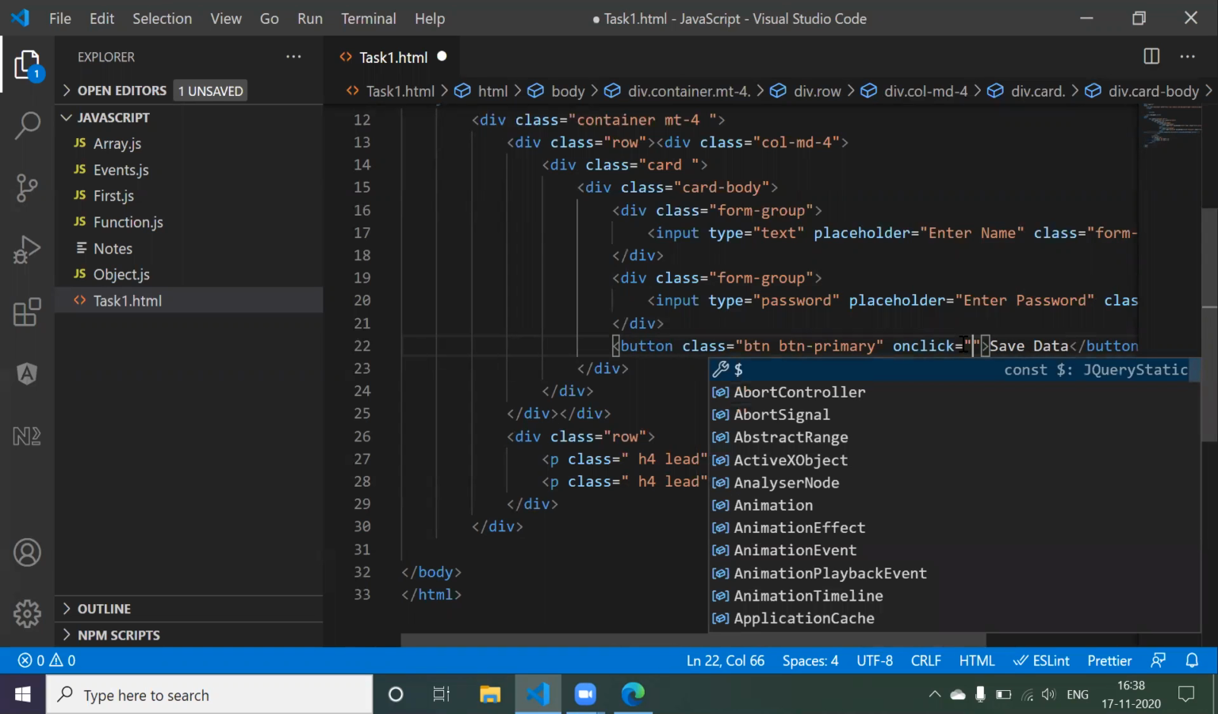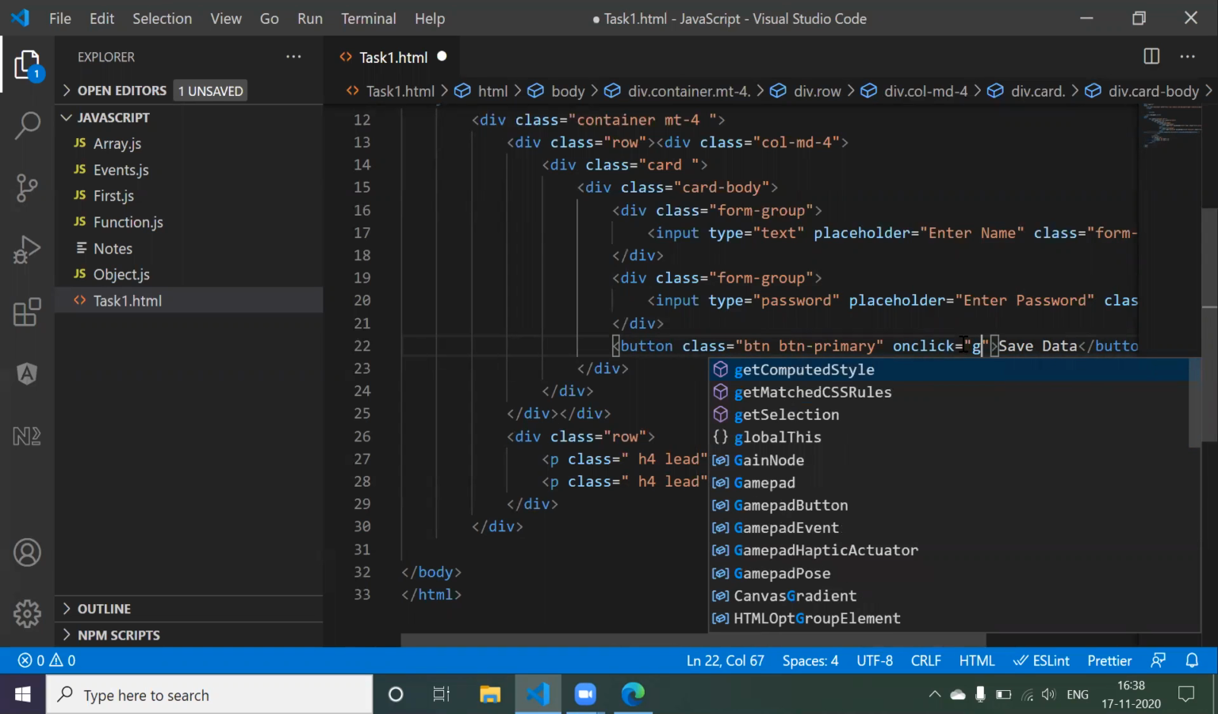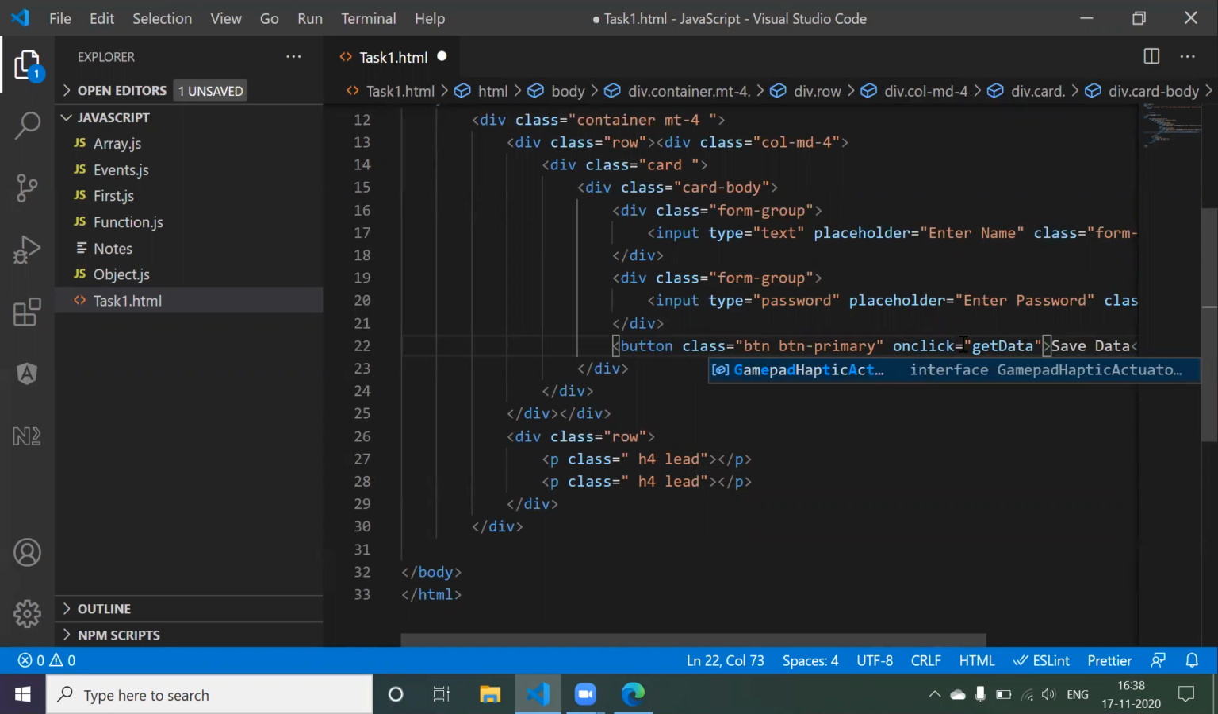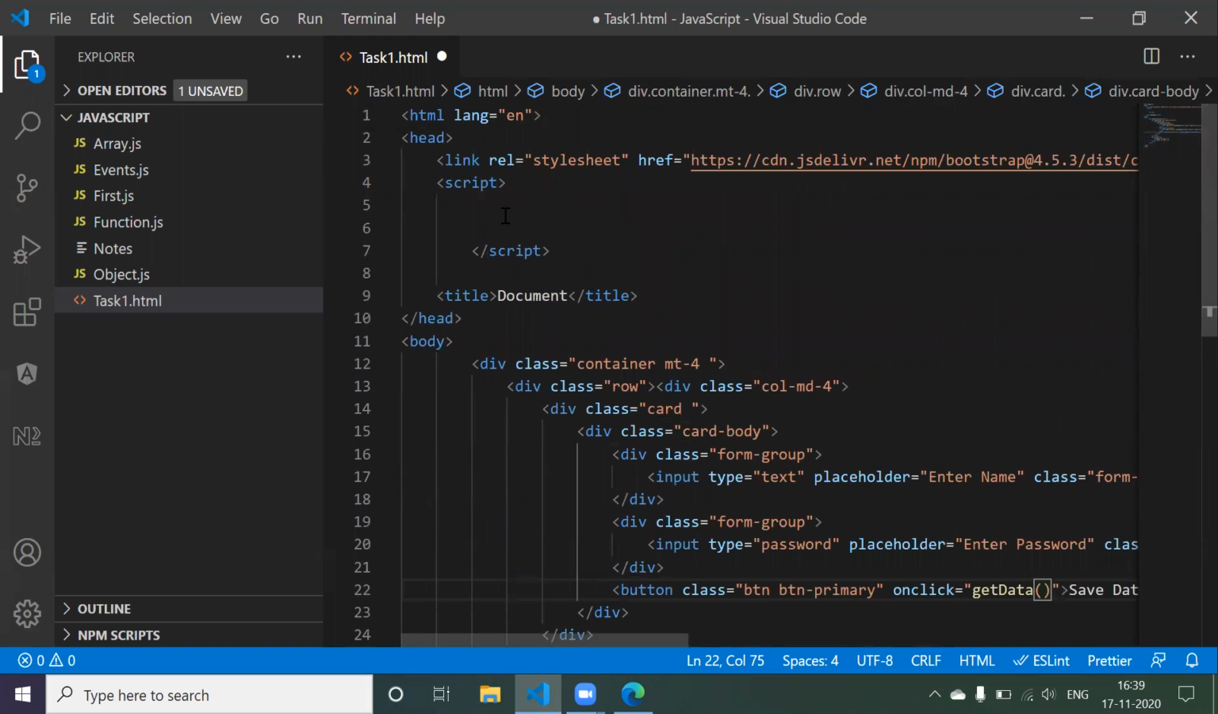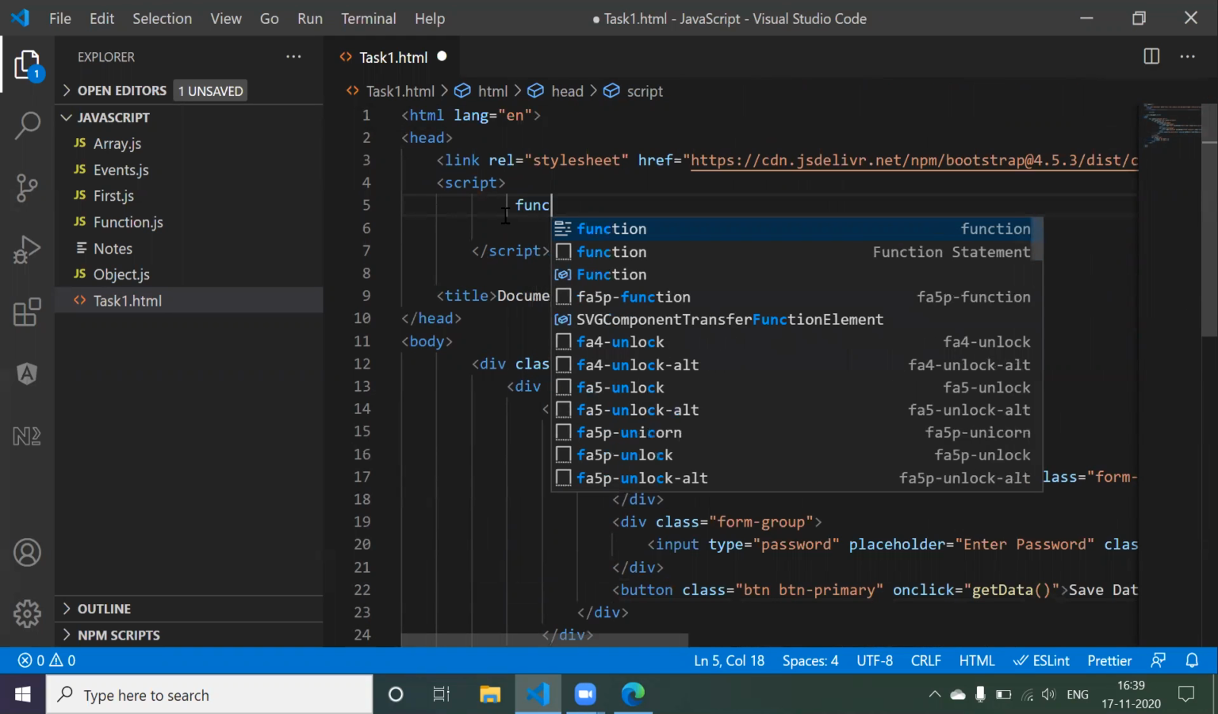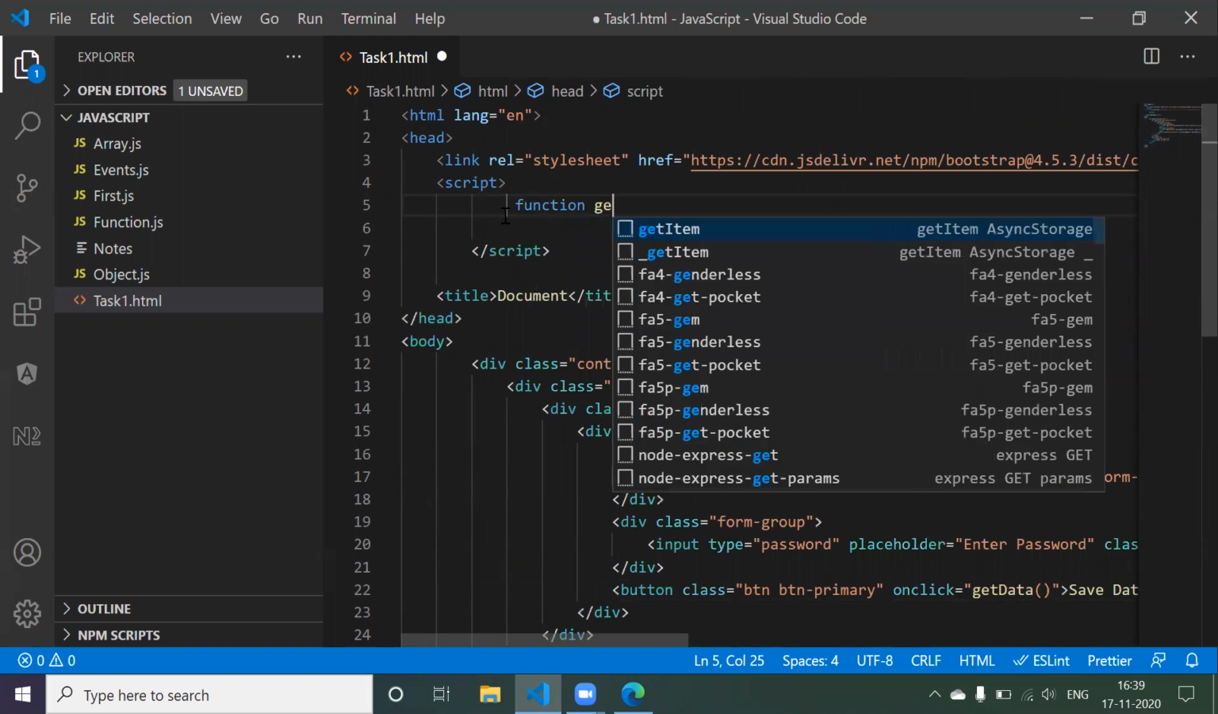So I'm going to call something like a getData function. Now this function I have to define in JavaScript. So whenever I click on that button, this particular function is going to execute. So I will come here and I will say function getData.